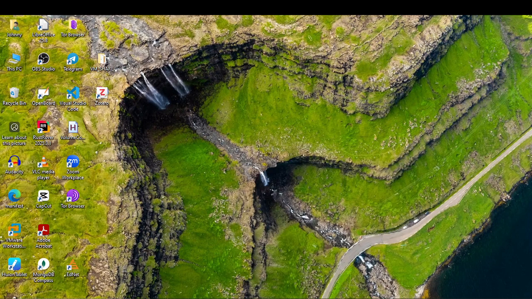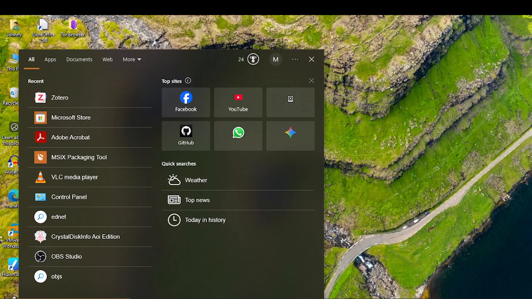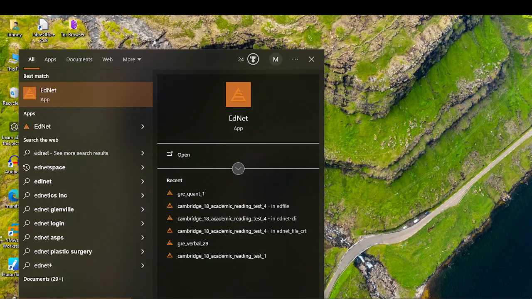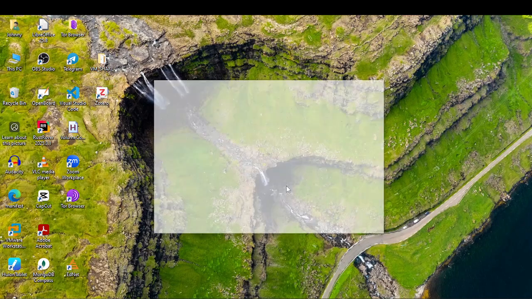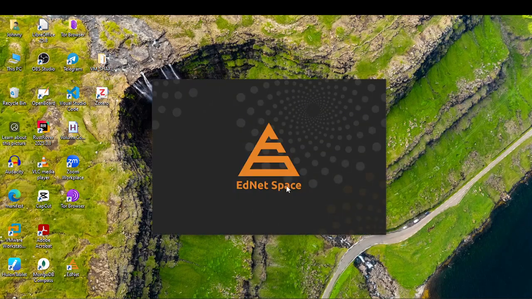So what I will do here, I will write EdNet and I will get this software. So if I click on this application, this application will open.